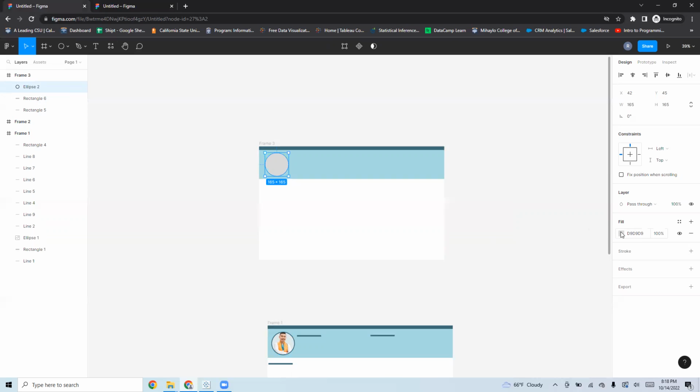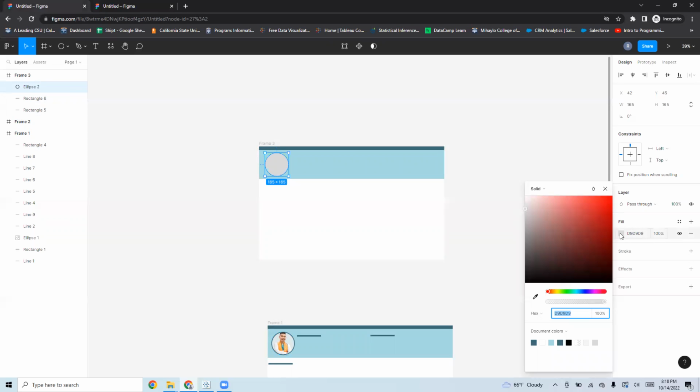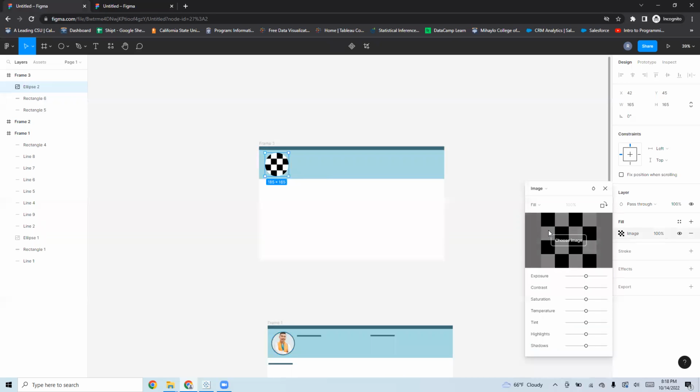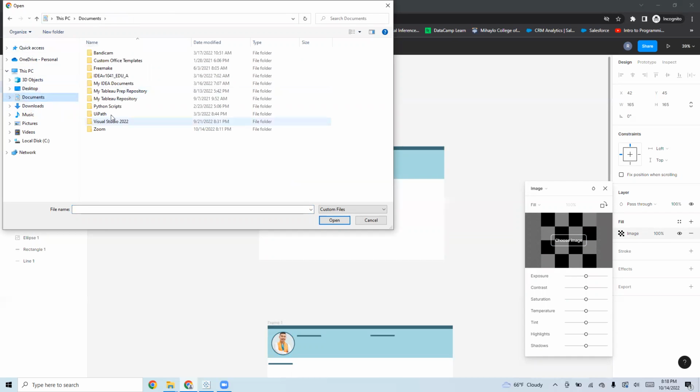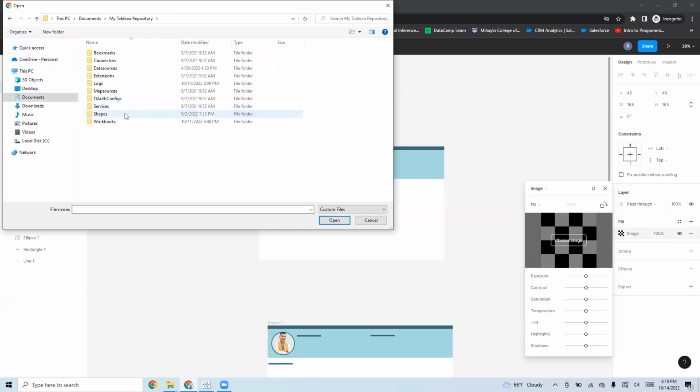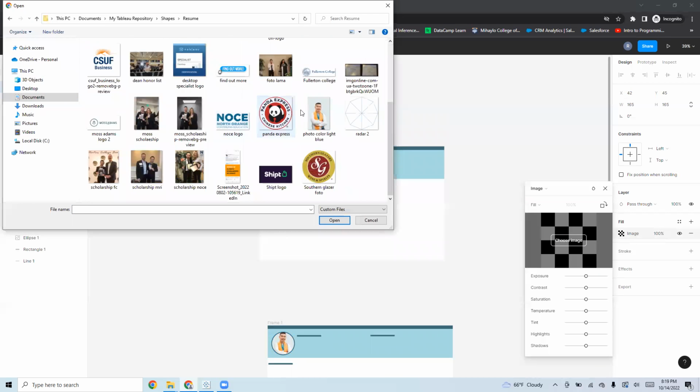Just click, again, click this color right here and then change solid here to image. And then click choose image and then just direct Figma to the file that is located in your desktop or maybe something like that. In my case, it is in the documents, rep.